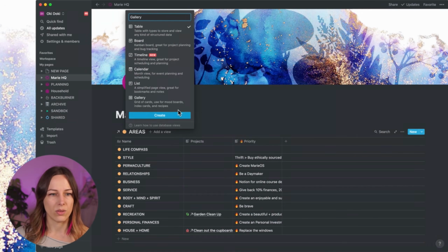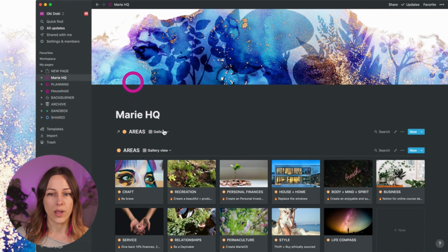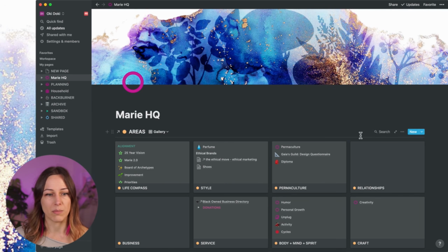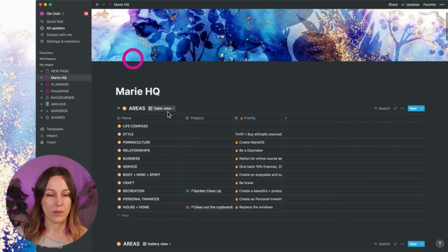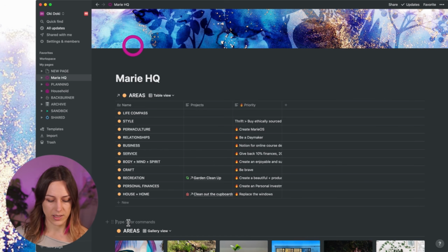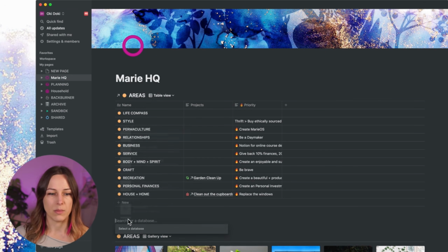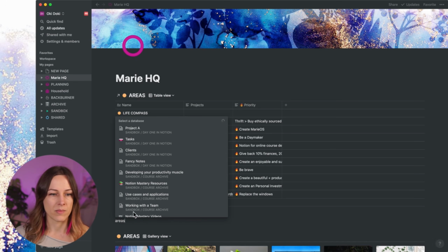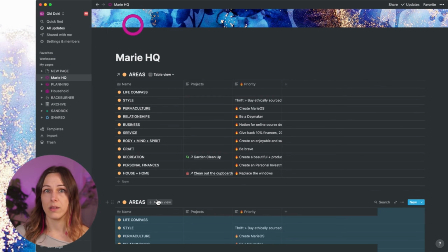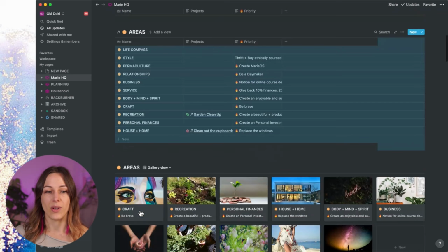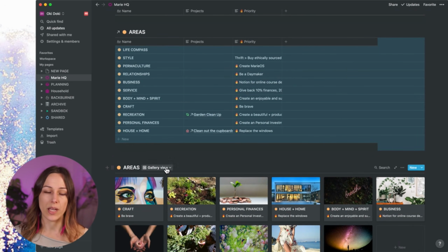Create a gallery view, okay. It gets annoying and time consuming every time you're trying to set up these filters. So that's not really helpful. The other way to bring in a linked database is to type the slash command, create linked database, choose areas. Same thing, those views don't get pulled in. So again, I don't waste any time creating views on the original database. That's not going to be helpful.